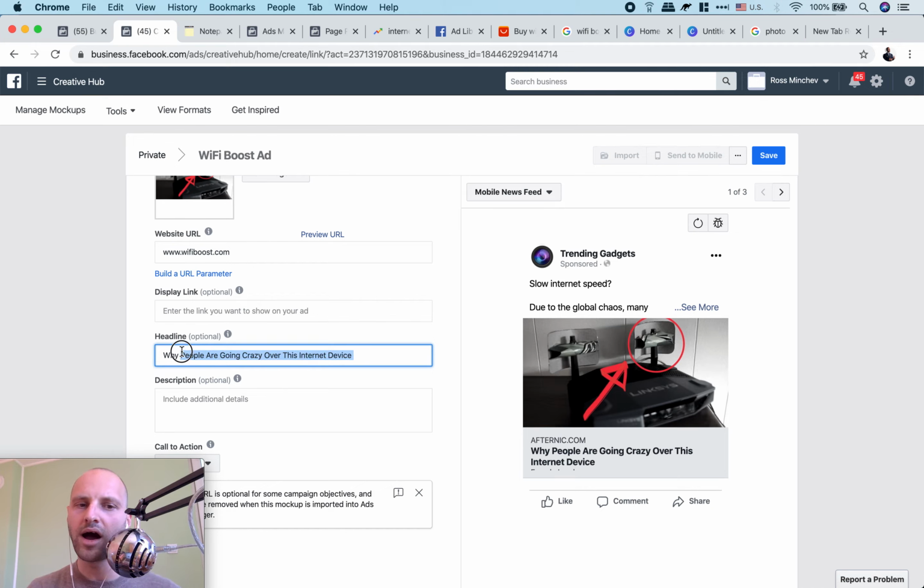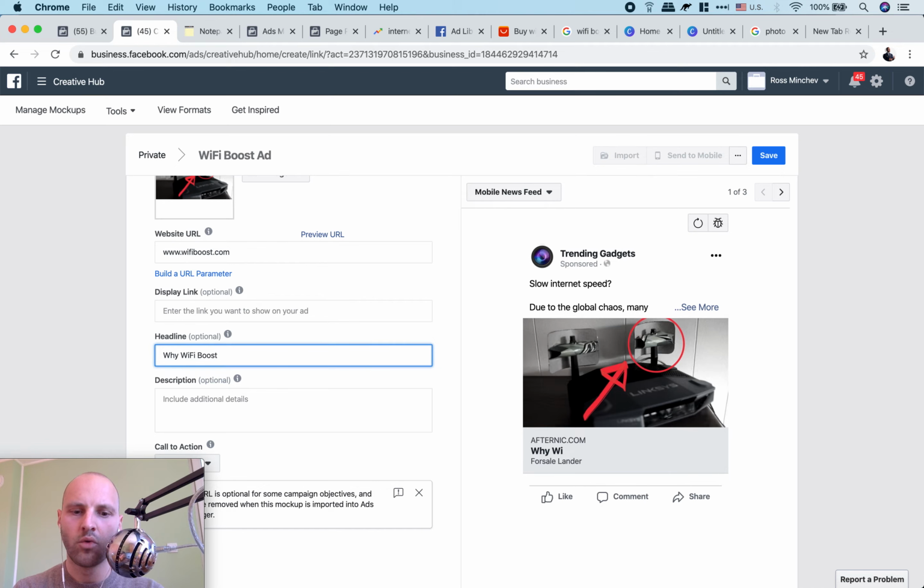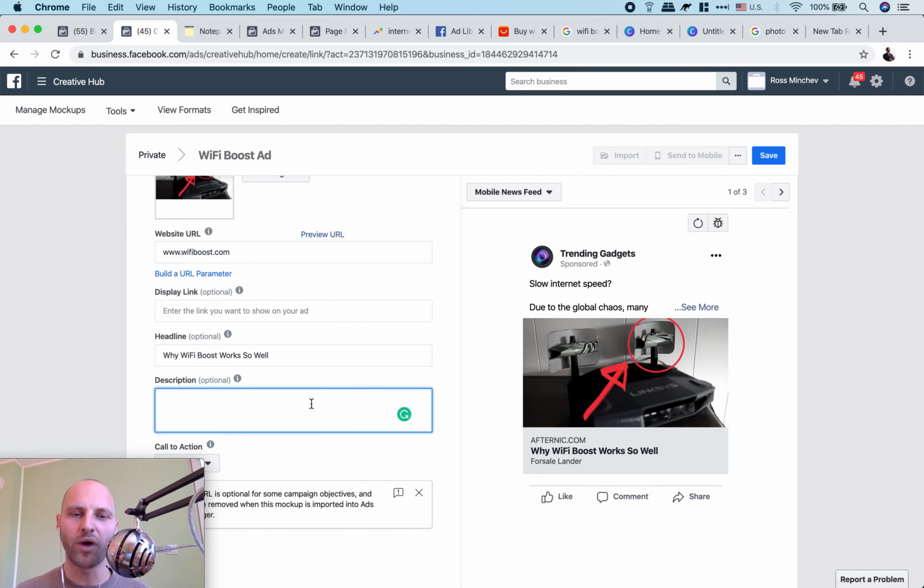I would just use, why Wi-Fi Boost works so well. Why does it work so well? Why does it work? You don't know what works well. You don't know what this is about, and you see why Wi-Fi Boost works so well.